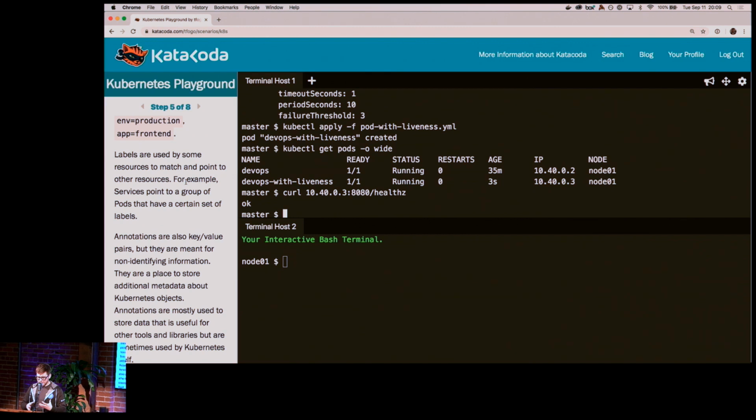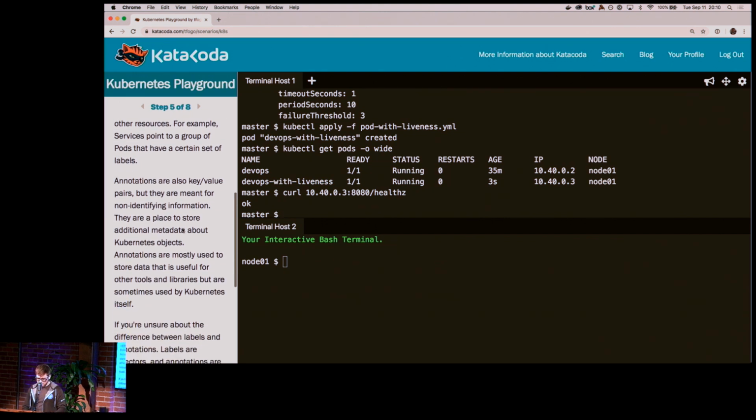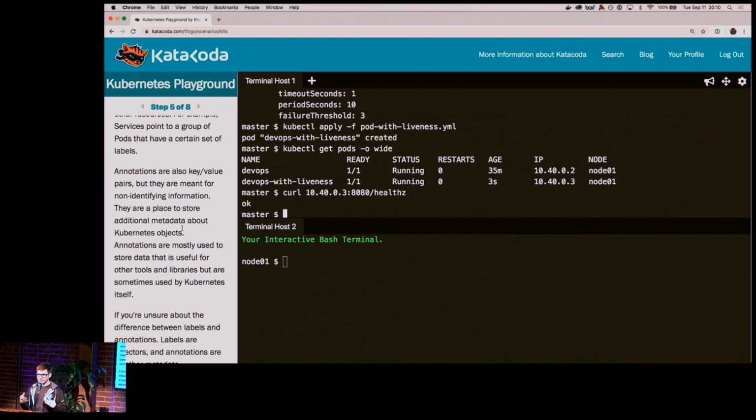And they're used by some resources to match to and point to other resources. So for example, we'll see in a bit a resource called the service, which you can think of kind of like a load balancer. And it's going to point to a group of pods. The way we say point to this group of pods is by saying, hey, we've got this label on these pods. I want you to match all the pods that have this label. So labels are used for selecting things and pointing to things.